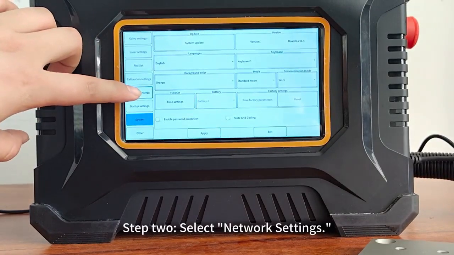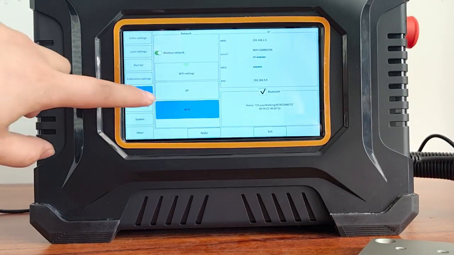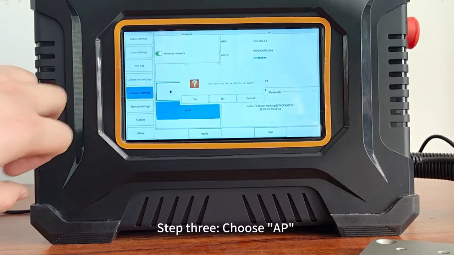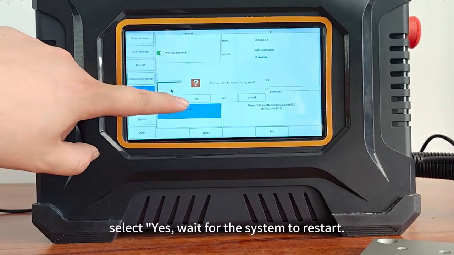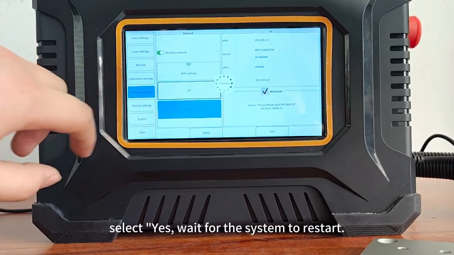Step 2. Select Network Settings. Step 3. Choose AP. Select Yes. Wait for the system to restart.